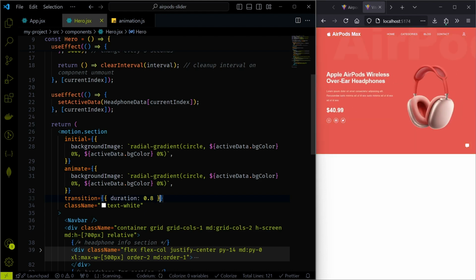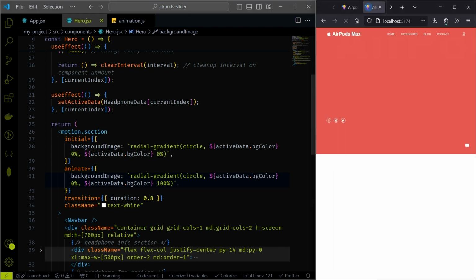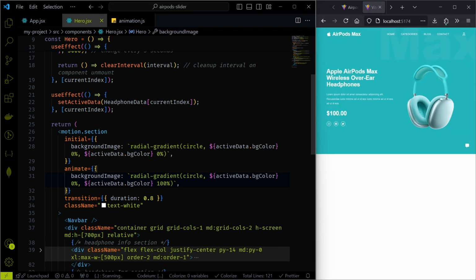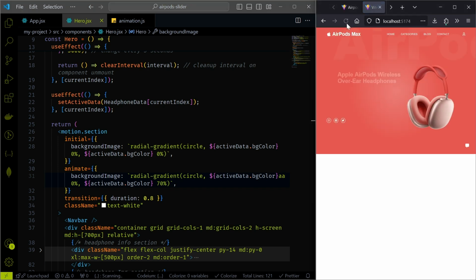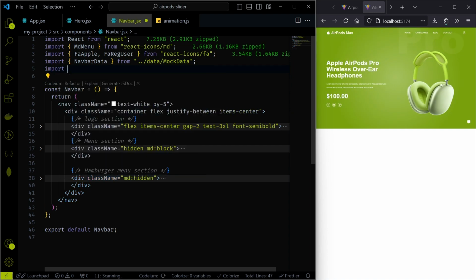Finally, the transition property controls the duration of this animation. We've set it to 0.8 seconds, which ensures the background change is smooth and visually appealing. Change and manage the color and opacity as you wish. Here you can see the white color in the middle smoothly appears in the page. That's cool. Let's add the motion in Navbar as well.